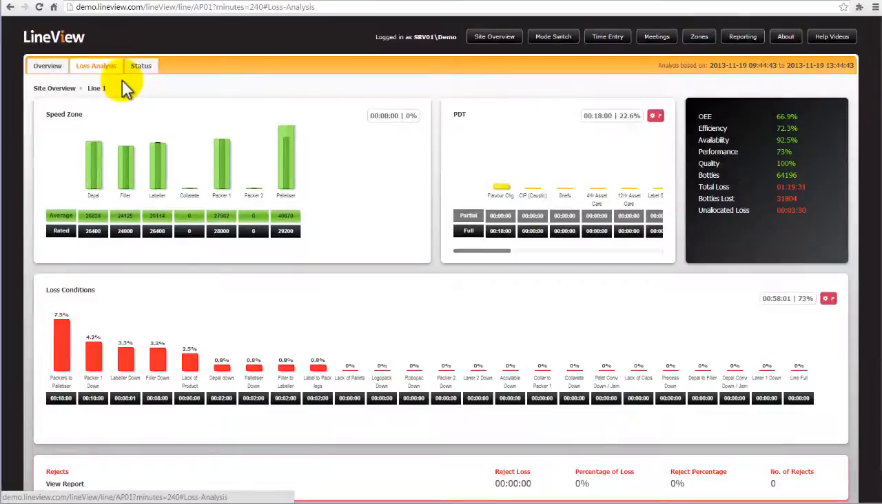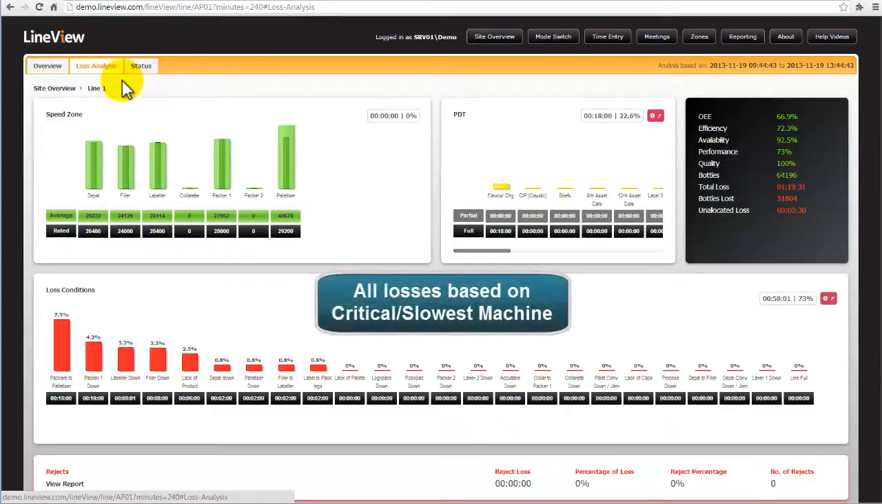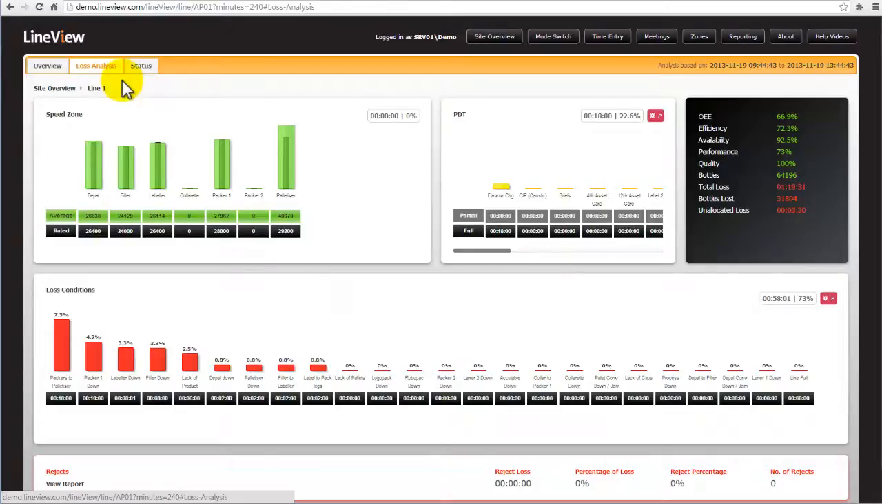The loss analysis screen is used to better understand your line losses. It is important to understand the data represented is based on the loss to the critical or slowest machine on the line, and this provides true causal loss to the line OEE.